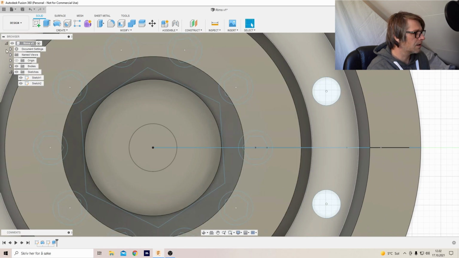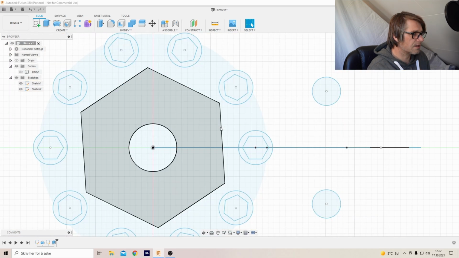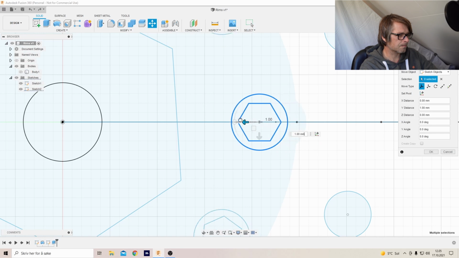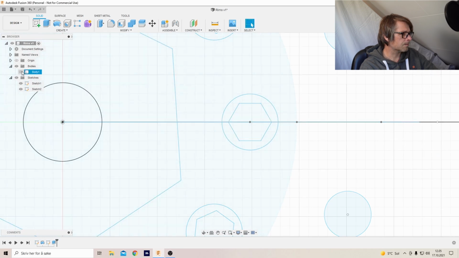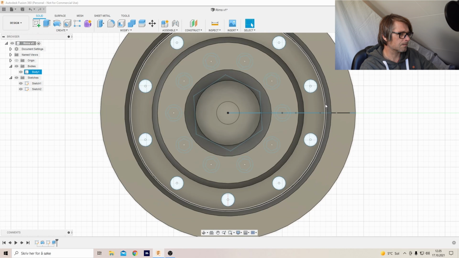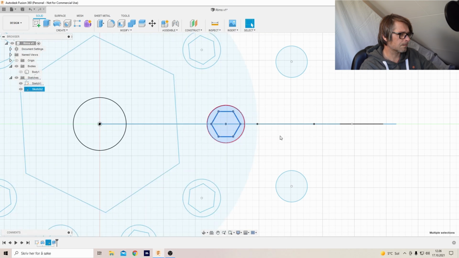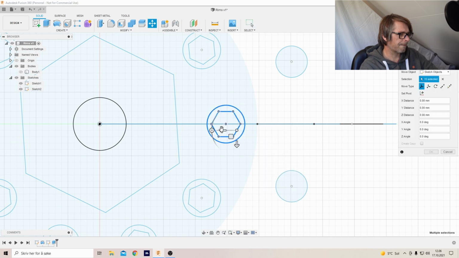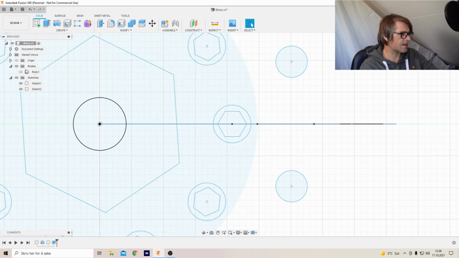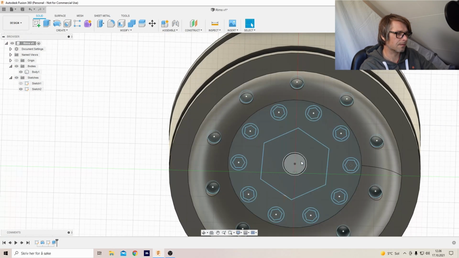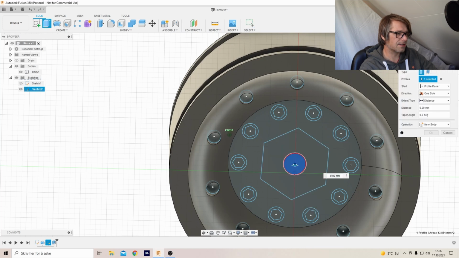Let's see if we can hide the body, and then let's see. So this is me trying instead of having a plan. Let's just extrude the center.